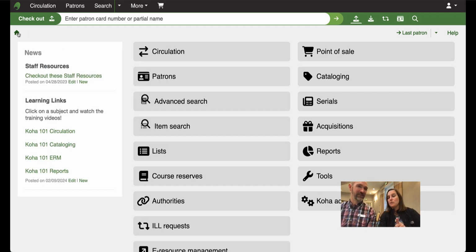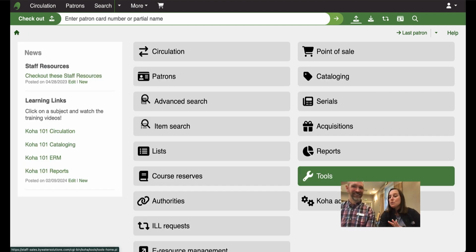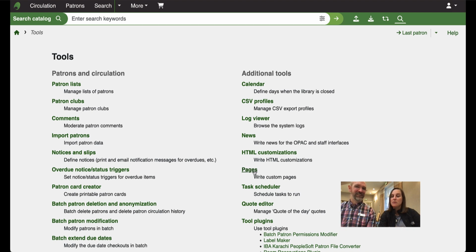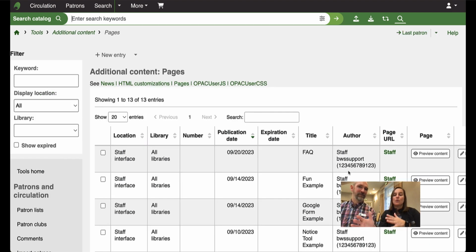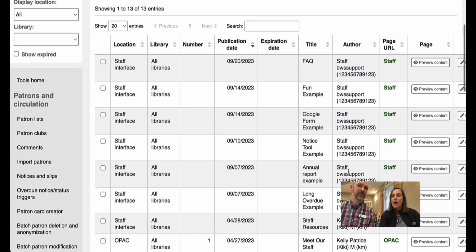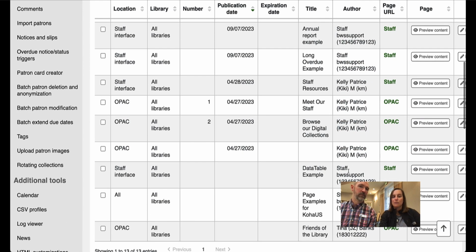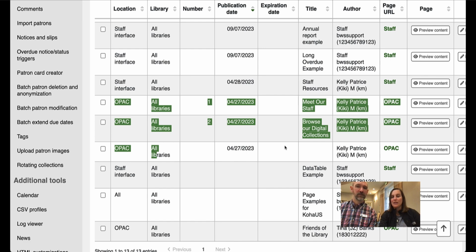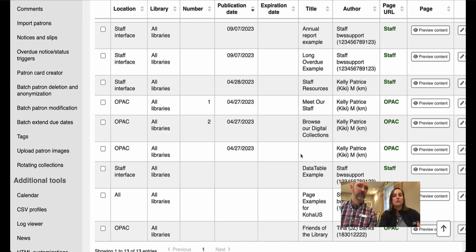Now, we're going to throw one more thing at you. In the tools module, remember, we have the ability to write custom pages. So you could take that information and create a page on the OPAC that shows that information. So you'll see right here, we have a couple just basic OPAC pages, and that would be a great way. You could create one called statistics and then put that right on there.